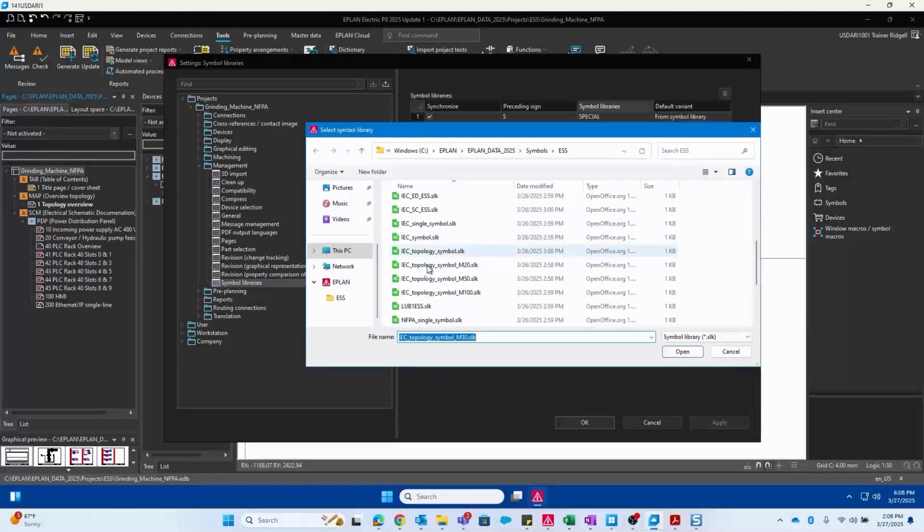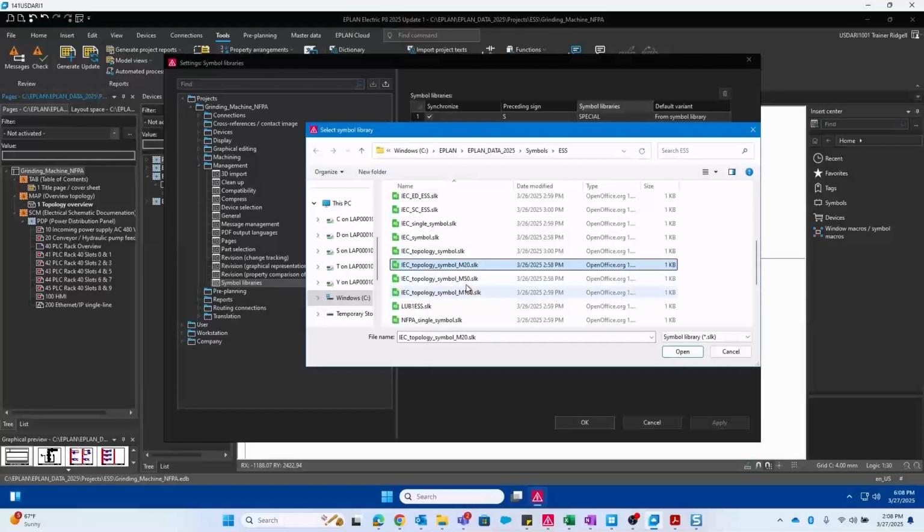If you remember from my last video, we have some different topology symbol libraries. This would be your one-to-one, your standard symbol library. Then you have one for 1 to 20 scaling, 50 and 100. So what about this 1 to 30 situation?